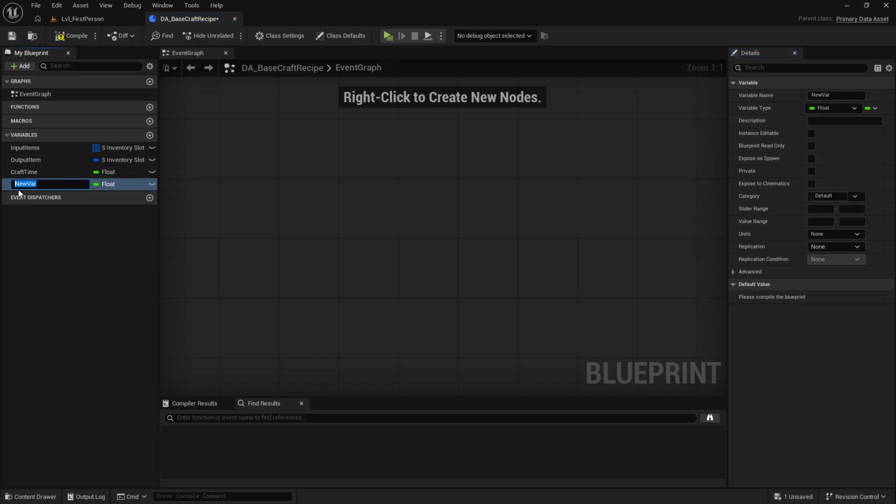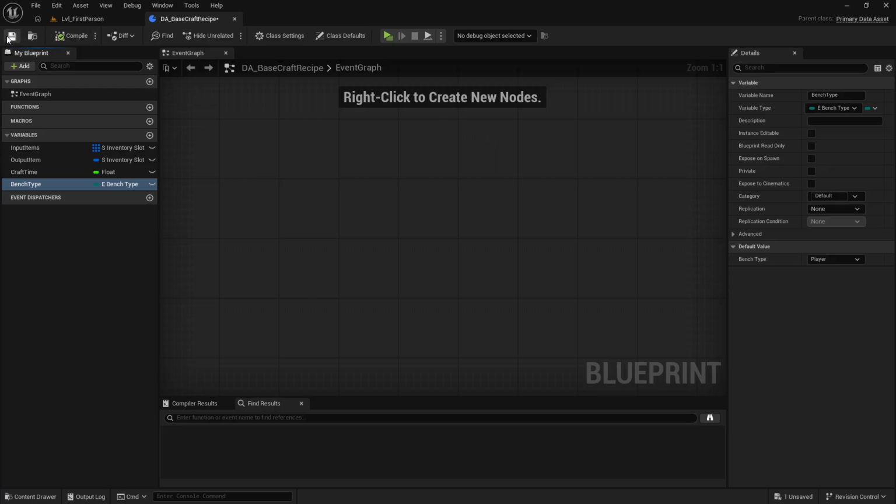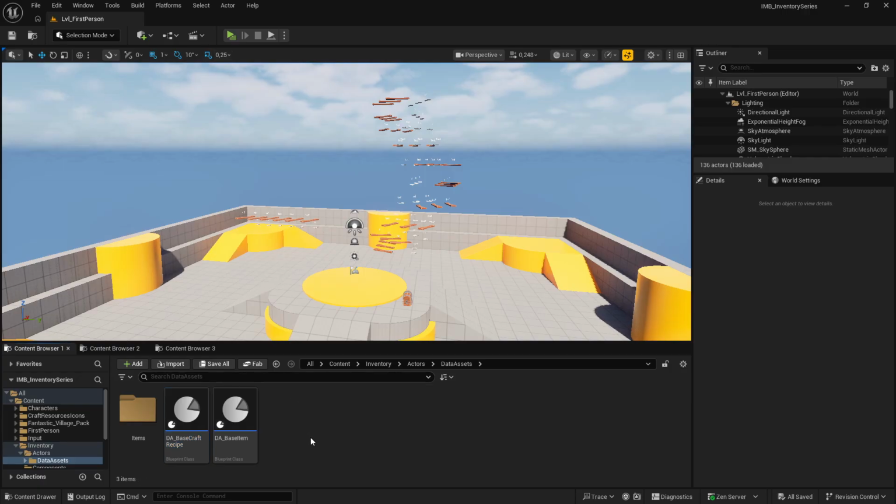And then the last one is going to be our newly created bench type, which is our bench type enumerator. You can see on the default values, this is how it looks, the drop-down menu. It doesn't really matter what the default value is. We're going to set this up individually for every single one of our recipes.